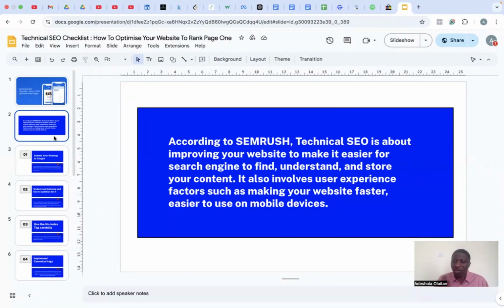So technical SEO involves making it easier for search engines, which is Googlebot, Bingbot, maybe Baidu if you are in China, Yandex if you are in Russia, to find your content, that is web pages on your website, and crawl it. Understand it means crawling it, going through your website. Store your content means indexing it.